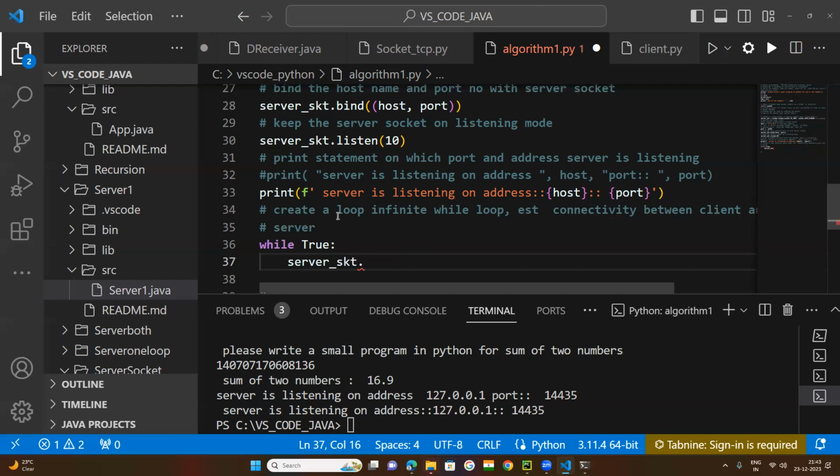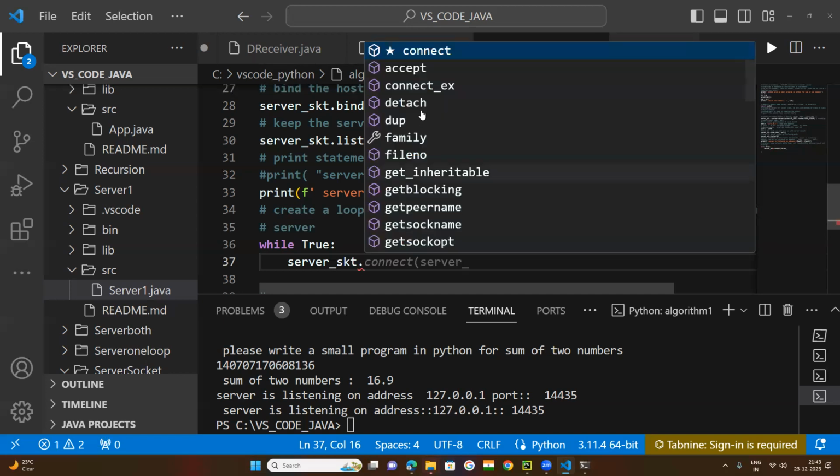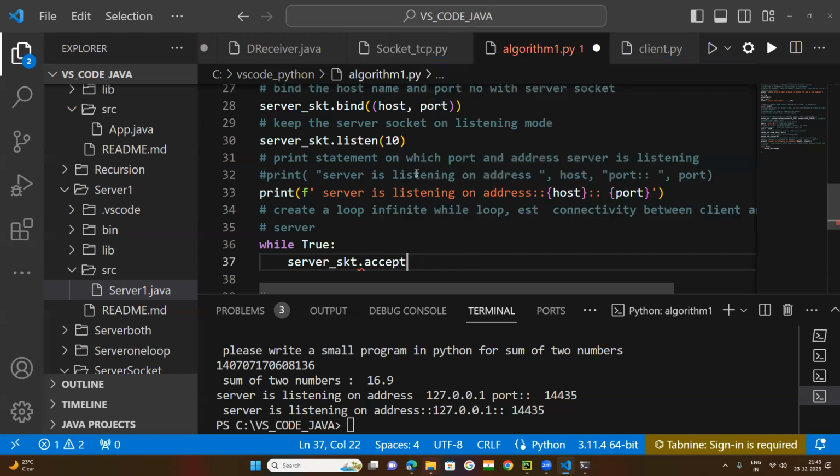Now come down. As per our algorithm, create an infinite loop. I have written the code to establish connectivity between client and server. For this, I want to use one method here, with a dot: the accept method. A method always must have brackets. Now, what is the meaning of this? This method establishes the connection between the client and server.